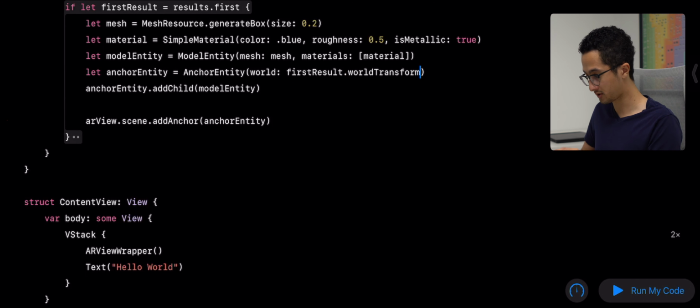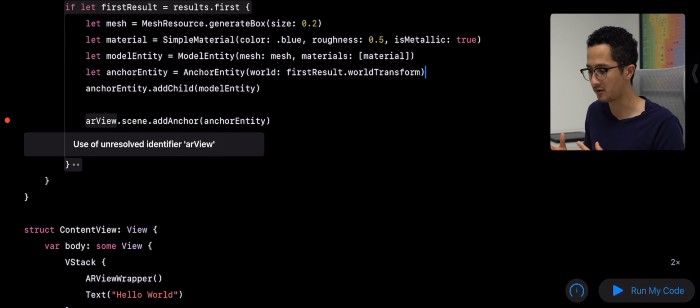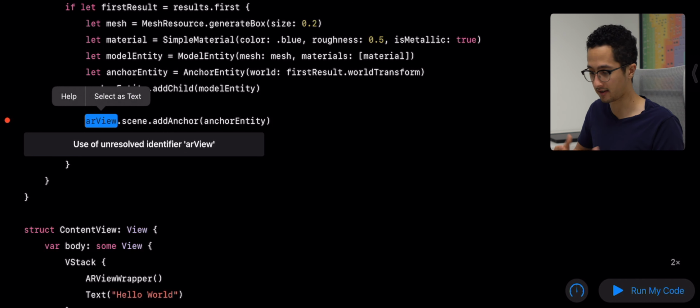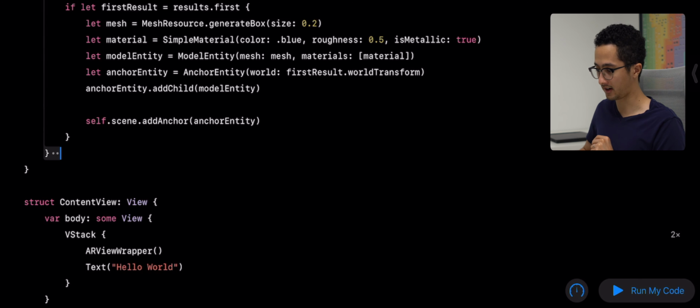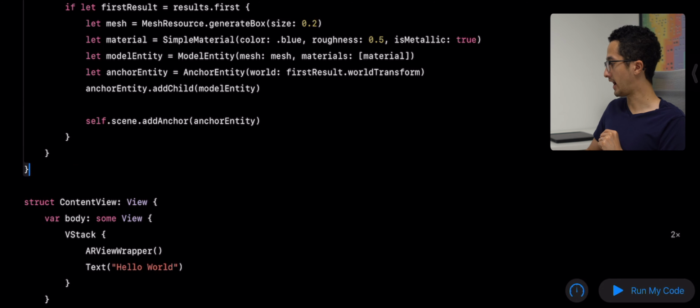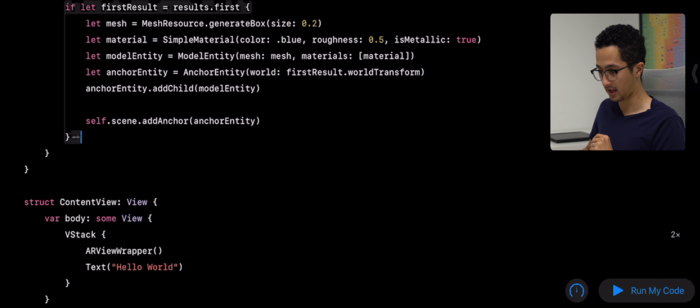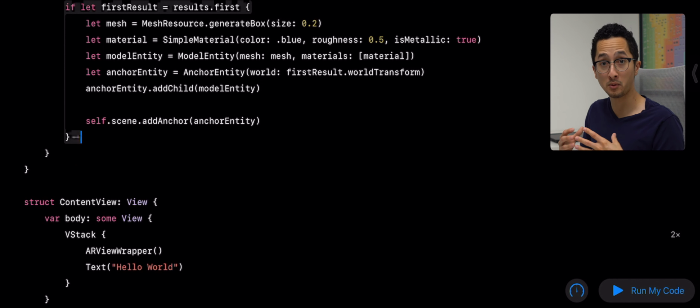Now, in this case, we have an error that says unresolved identifier AR view. That's because we used a constant in the previous function. In this case, we're extending the AR view, so all we have to do is just do self, and that should work. Okay? So that's the way we would place the object.